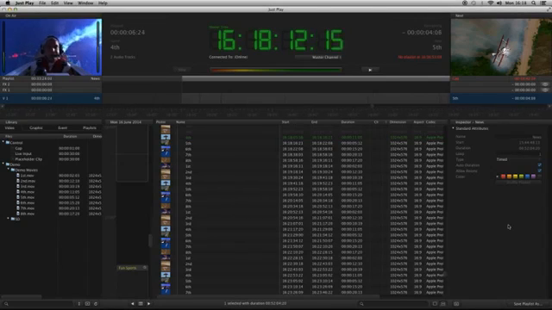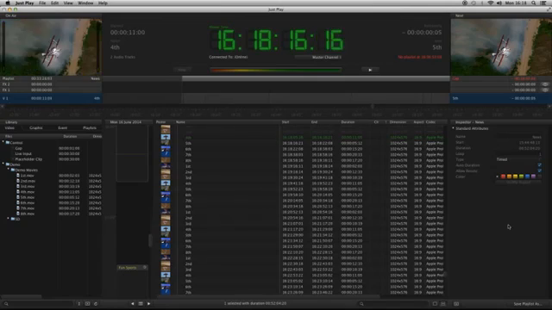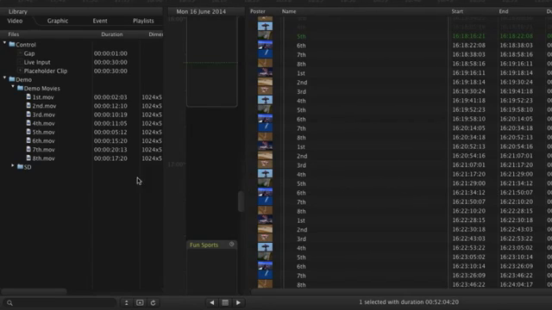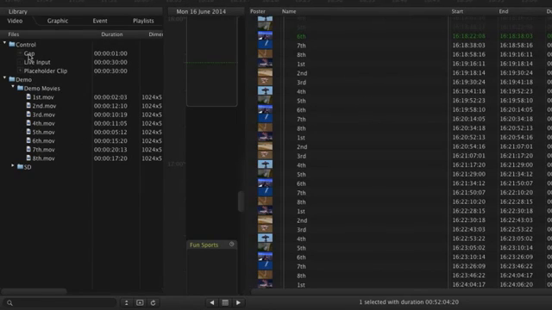The Just Play user interface has six major areas which are simultaneously displayed. This allows access to all software functions without opening and closing windows. In the left corner is the library. The library shows all the elements saved on your storage that are ready for playout.